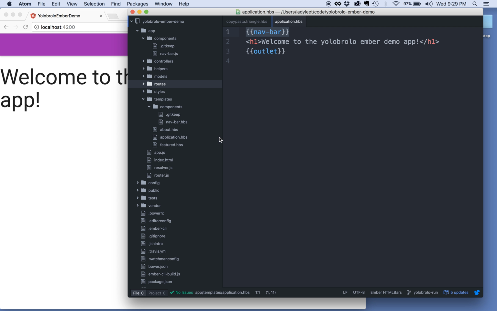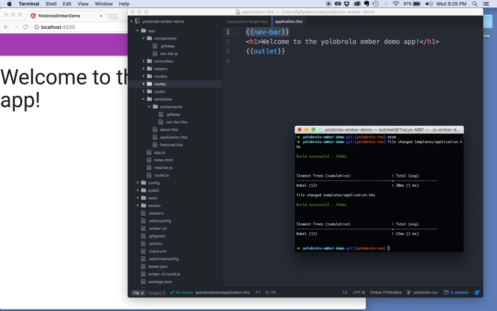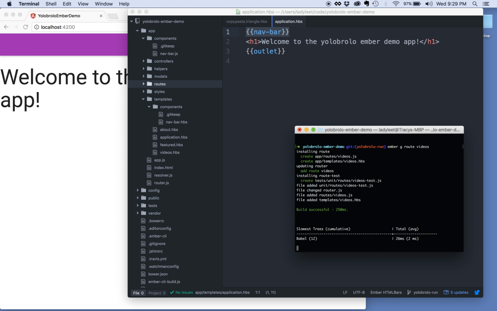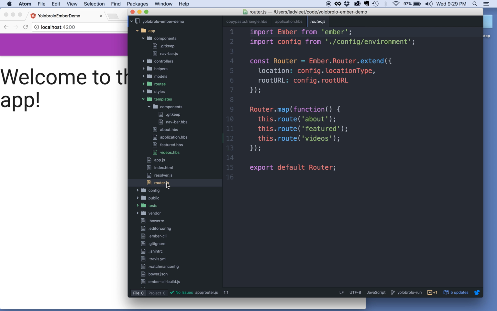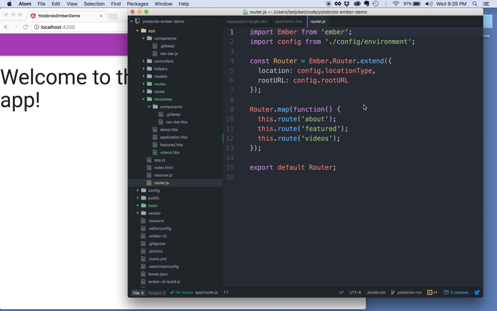All right, so the first thing I want to show you guys is how to create a route. All I have to do is say ember g route. I'm going to call this route videos because I don't have my videos route yet. And what you'll see over here is it's done a few things for me. It's added the JS file, it's added an HBS file, and it's updated the router to add the route videos. And it's created a unit test for me.